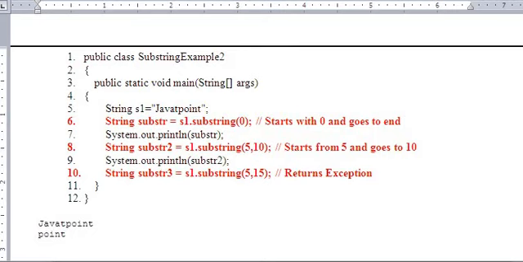And look at line number 10, 5 comma 15. It returns an exception, as we don't have that many characters in string s1.